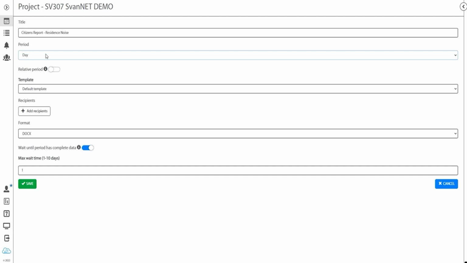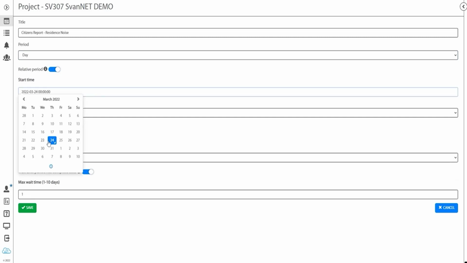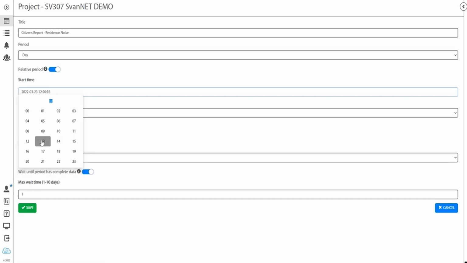If we want to set a relative period, so a period that is not bound to when we created this template, we can click it here. So I'm gonna go ahead and start the report template from yesterday, and I want that to happen at 1 o'clock.